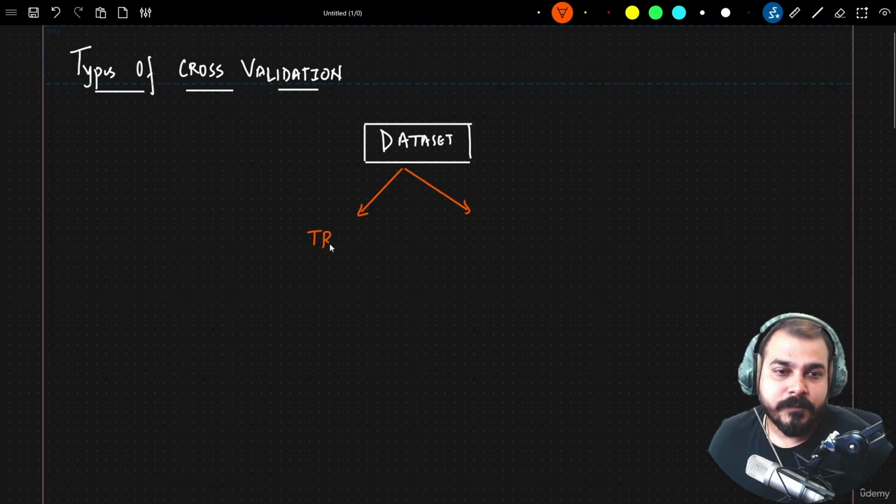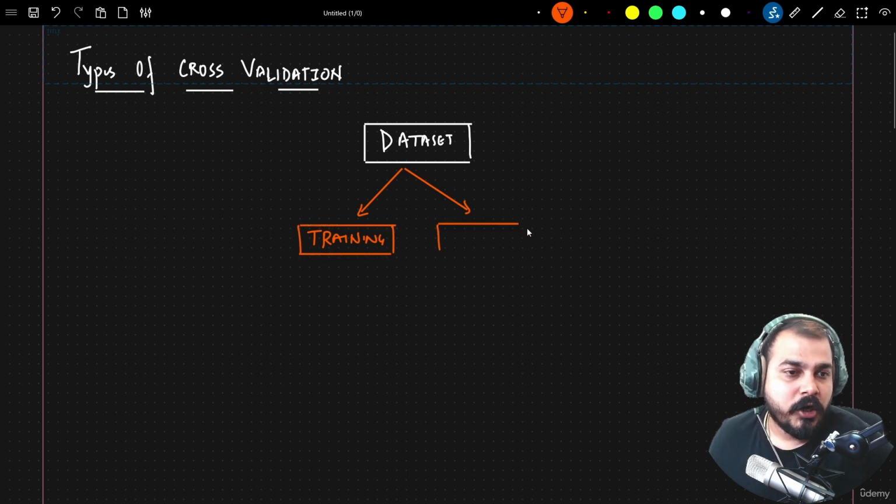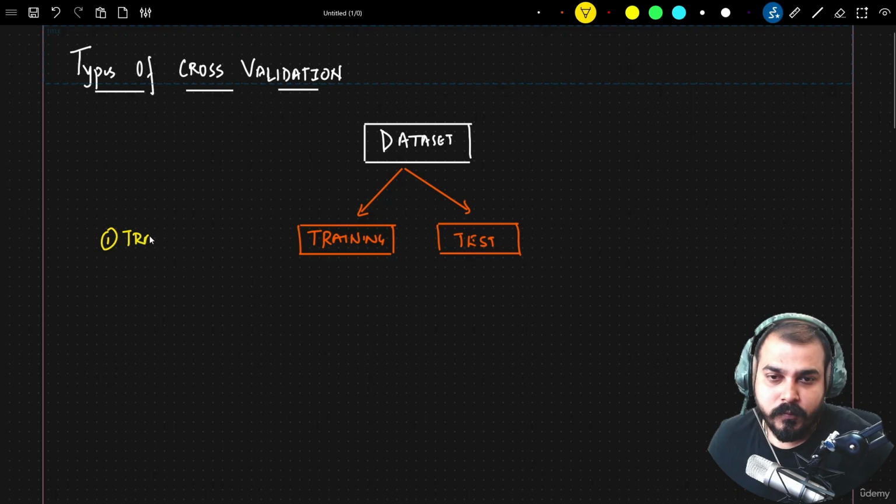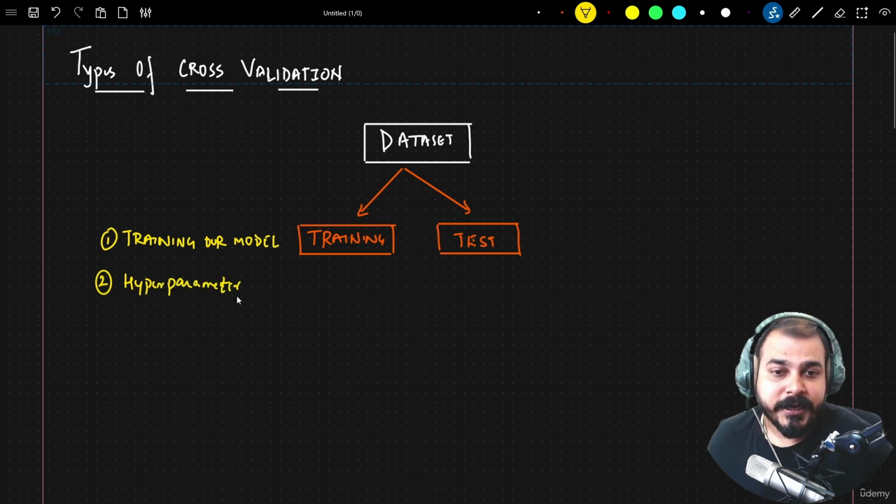The first part is called the training data set, and the second part, which we normally call the test data set. Now, two points I'm going to note down over here. With the help of the training data set, we will be training our model. Along with this, the second point I want to mention is that for hyperparameter tuning also, we specifically use our training data set.